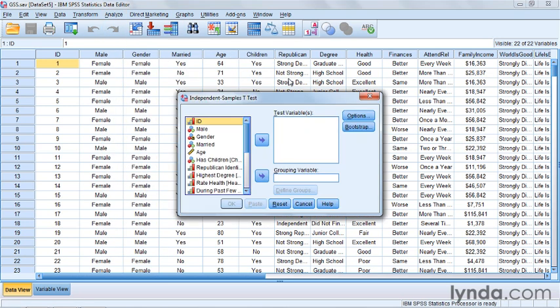From there, I need to pick the test variables. Those are the ones that I'm looking at for outcomes. In this particular case, I'm going to look at family income. You can see, however, that I can do a lot more at once. Then I have the grouping variable, sometimes called the independent variable or the predictor variable. It's the groups with the different means. In this case, I'm going to use the dance performance question. So I click that and I move it into grouping variable.